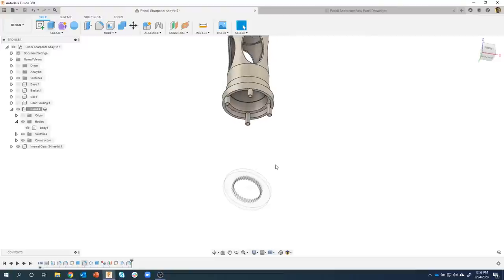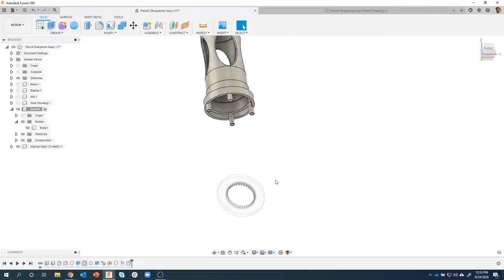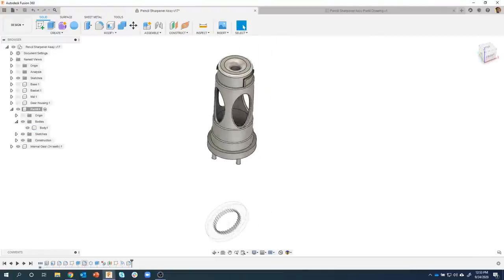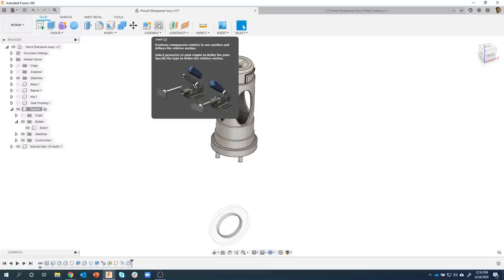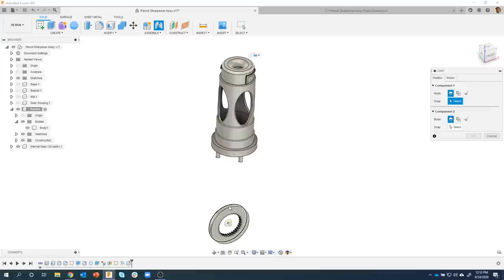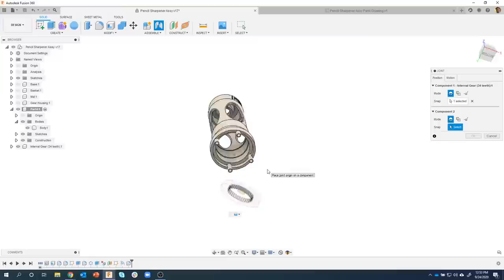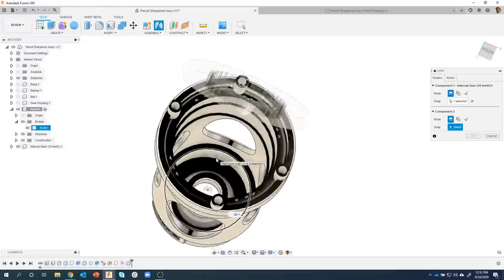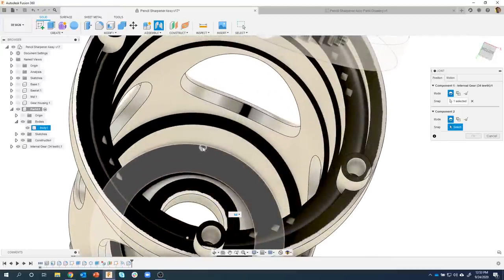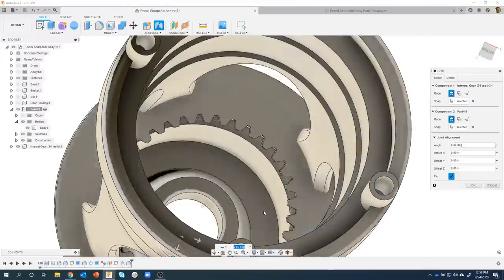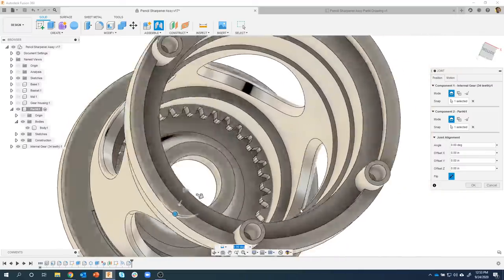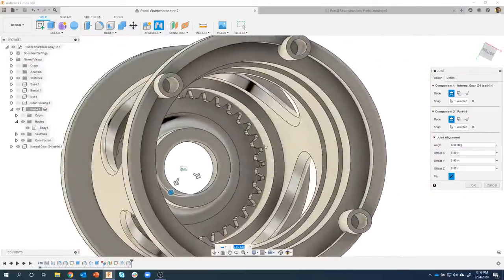And it's just kind of floating out in space. Now I want to put this inside the part. So I'm going to use the joint command. And I'm just going to grab like this outside edge. I'm going to rotate so we're looking inside the part. And I'm going to just select this edge right here. Okay. And you're going to see that it puts the gear inside.